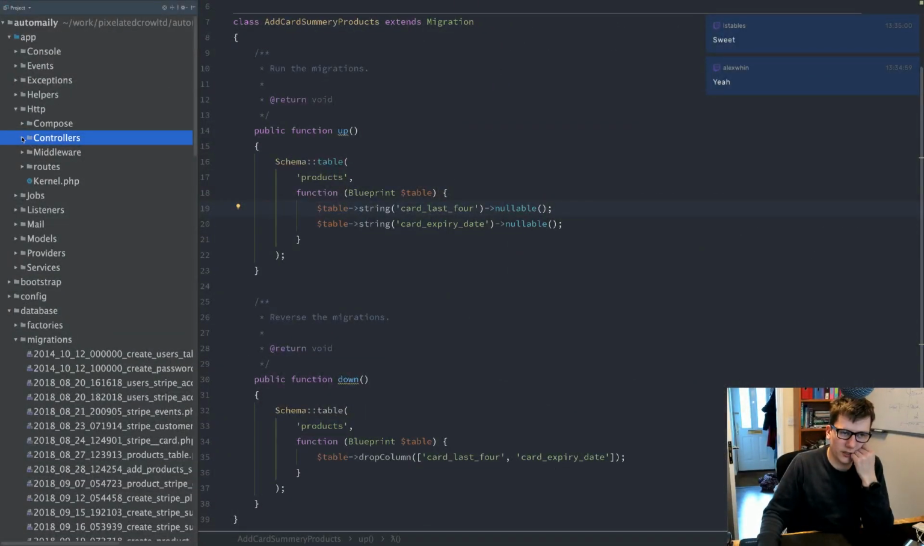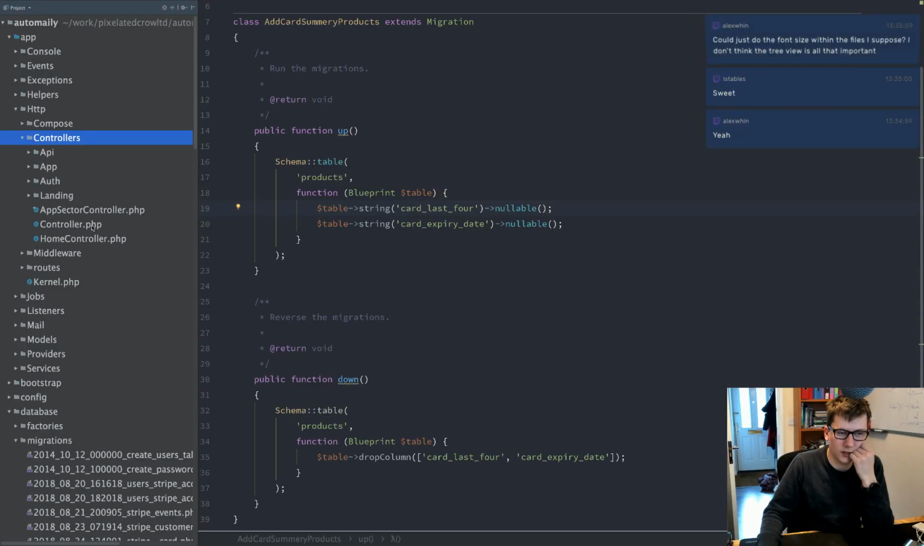But we actually need an endpoint for updating the card. There's already one for activating your account on Stripe, but there isn't one for the card. I don't think the tree view is that important. True. I'll just leave it like this and I'll have a play around another time.